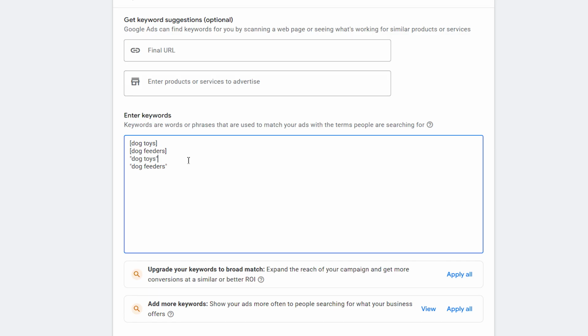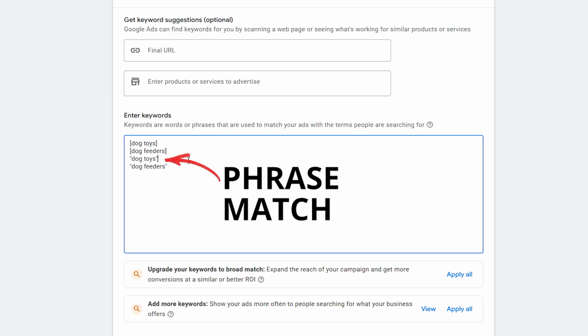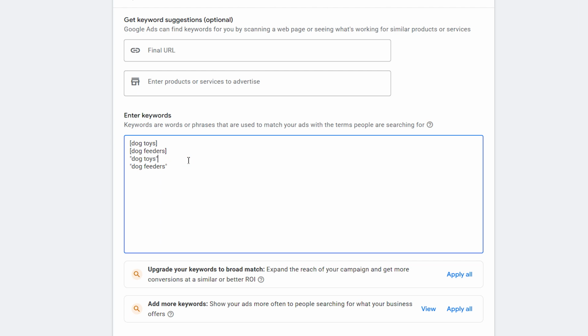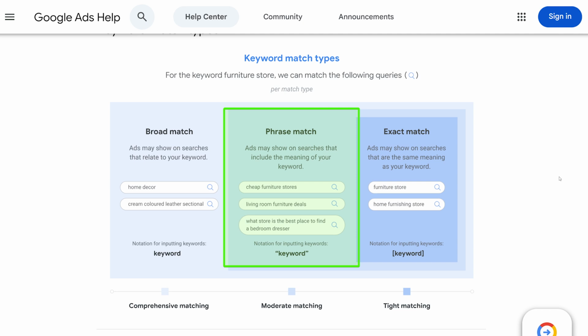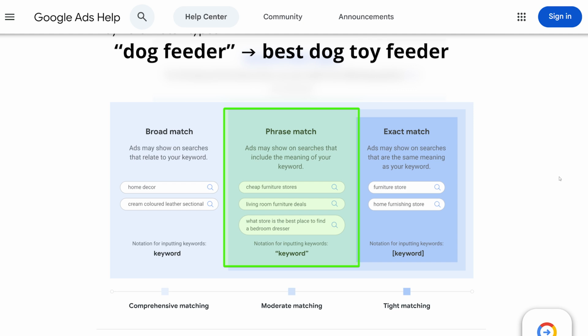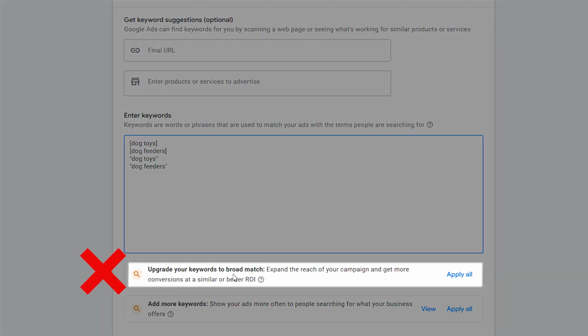Seeing a pattern here? For beginners, I also suggest 1 to 2 phrase match keywords, wrapping your best keyword for your product in quotation marks. This is one step broader and makes your ads appear for searches with a word before or after the phrase, like best dog toy feeder or dog feeder reviews. Don't upgrade your keywords to broad match.